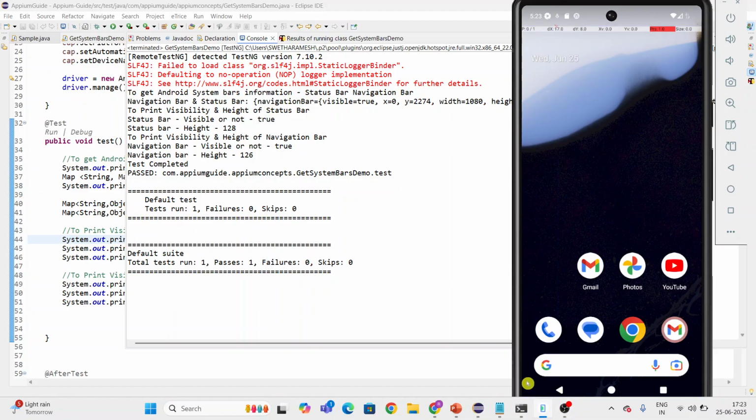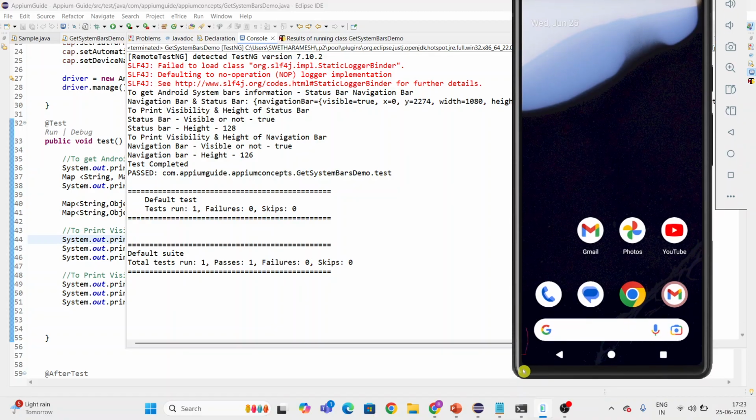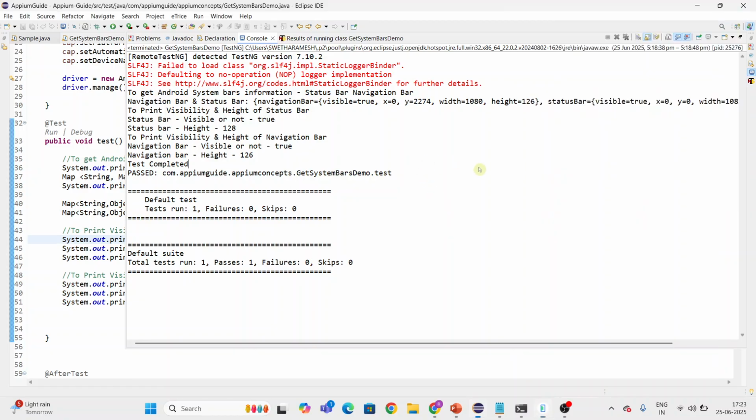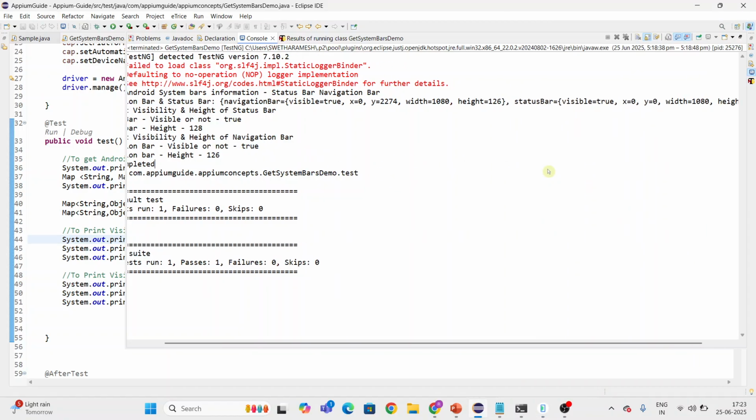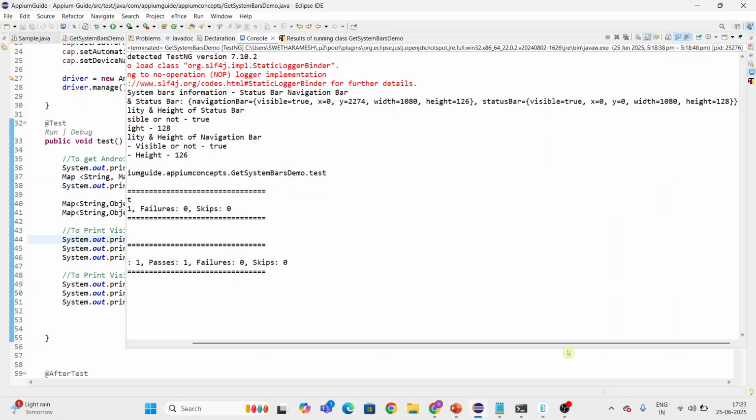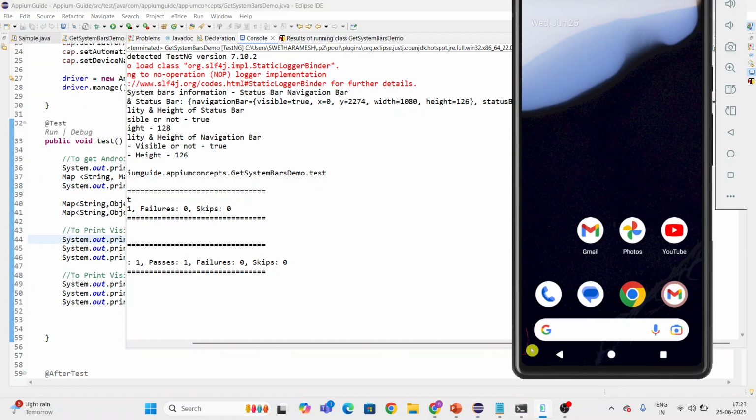The same thing. If you go here, it says 2258. What is 2258? We have to subtract it. The overall resolution is 1080 width and 2424 height. So I have to subtract this value to get the navigation bar. This is 128, right? So this is the height till here.